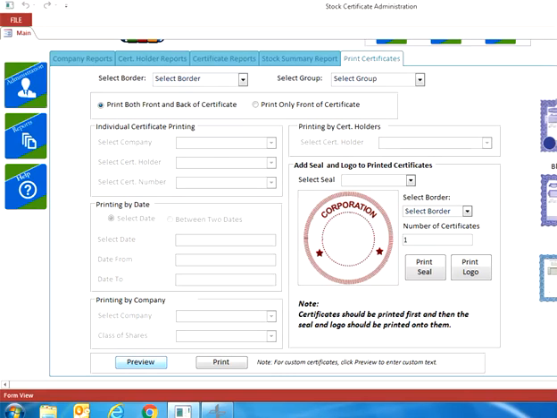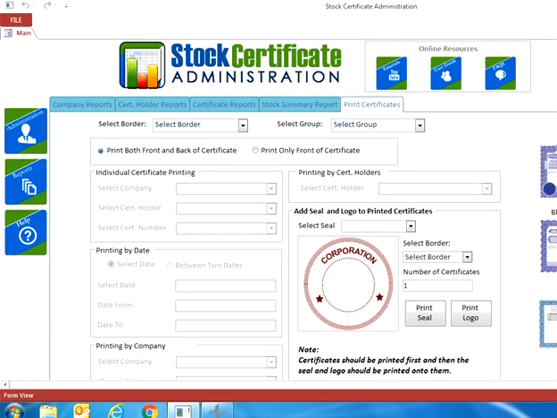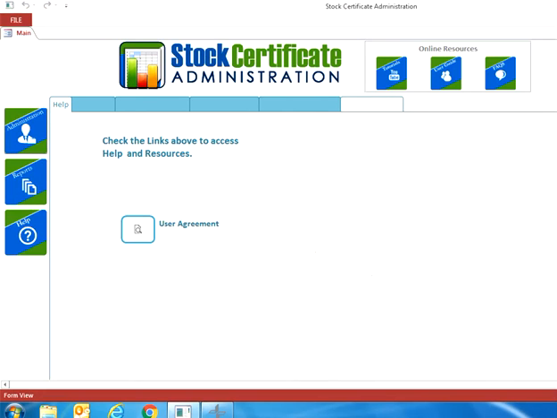You can add a seal. We have some seals preloaded. You can also add a logo. If you have a logo for your company, you can add that here, and you want to make sure you pick the right certificate style for that, so that the logo has a space to print. And rule of thumb, you have to print your certificate first, and then the seal and logo are printed after that, and you would go back to do that.